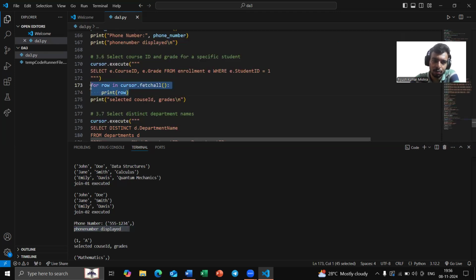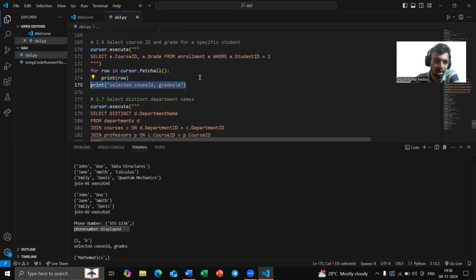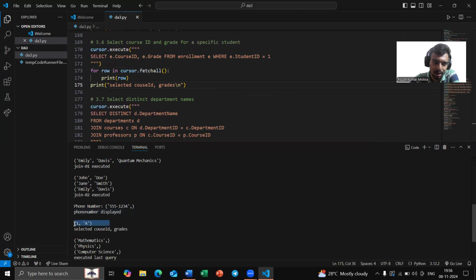After printing both course ID and grade, it will be showing selected course ID and grades because there is no error in this above code execution. If there is any error in this code execution, it will throw an error and it will not print this statement. You can see that it is printing the course ID first and next it is printing the grade of that student whose student ID is 1. And after this it is printing selected course ID and grades because there is no error in that.